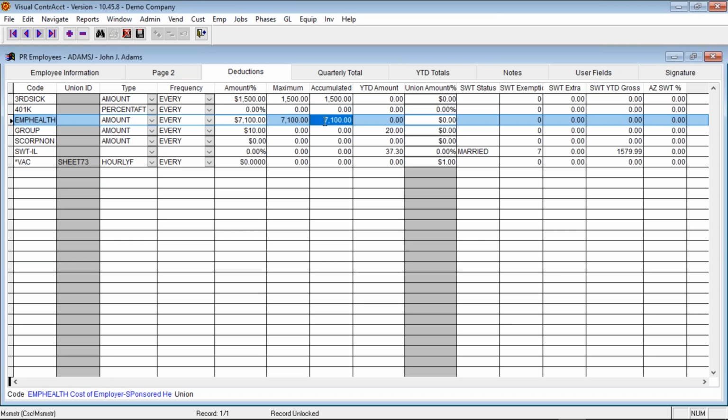Accumulated shows you how much they've accumulated throughout the year so far. So you can see, okay, he's got a maximum of a certain amount, and the accumulated should be a certain amount. It may be equal to the year-to-date amount, but it may not if it crosses over multiple years. So the accumulated will pull in the amount for multiple years so that you can see what he has accumulated to date so far from prior year and this year.